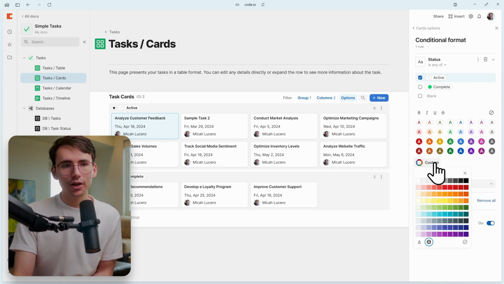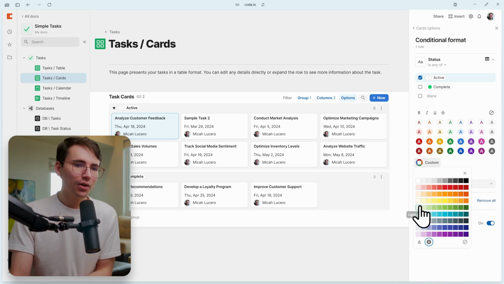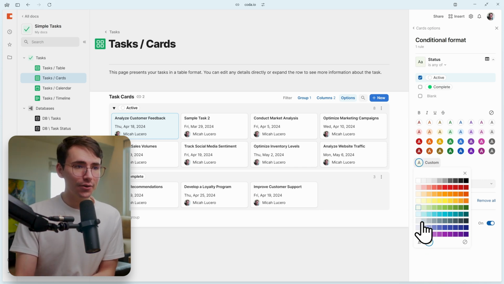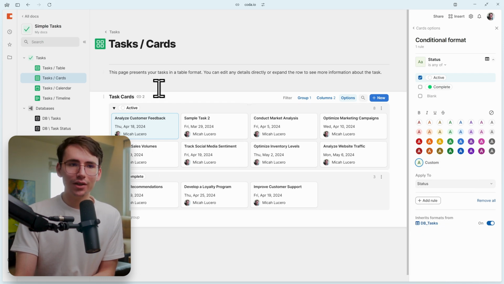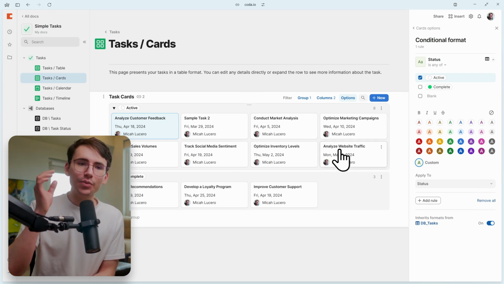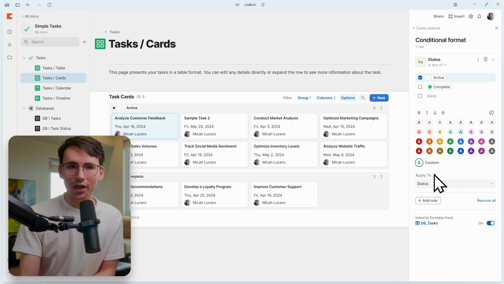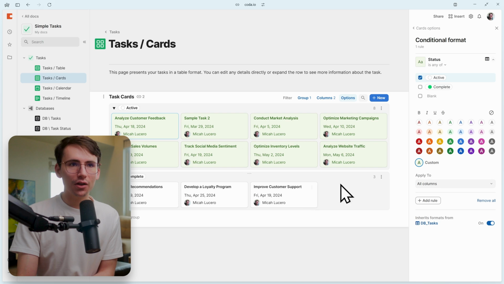So I clicked on more. I'm going to say a custom color. I'm going to say the background should be light green and the text should be dark green. So you'll see right now it's not showing any of the changes we're making, and that's because we don't actually have the status column that it's applying to. We don't have that showing on our view. So I'm going to change this and just say all columns. And perfect. Now we have some color there.